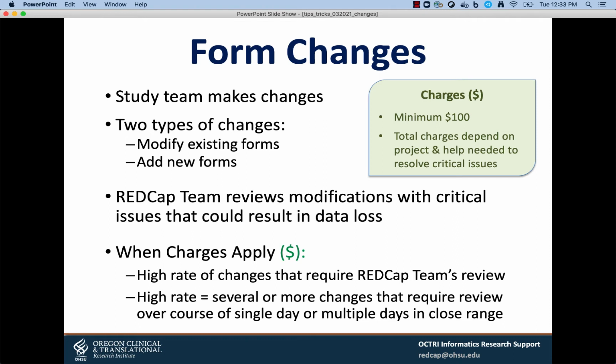Now, charges can apply for those kinds of changes if there's a high rate of them. And we consider a high rate to be several or more of those kinds of changes that are submitted over the course of a single day or over the course of multiple days in close range. Charges would start at $100, and the exact amount would depend on the project and the help needed from the REDCap team to resolve the critical issue.